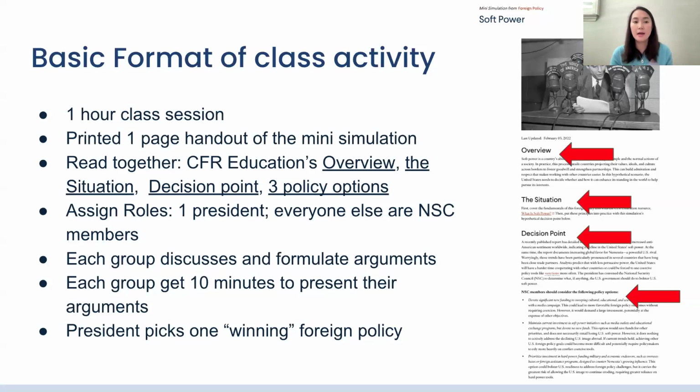After we do that, I assign one president. There's one president in the class of 16, and everyone else is a National Security Council member. National Security Council members are those who advise the president in this role-playing exercise. Then I give each group a chance to formulate their arguments, maybe 5-10 minutes, to later present them.